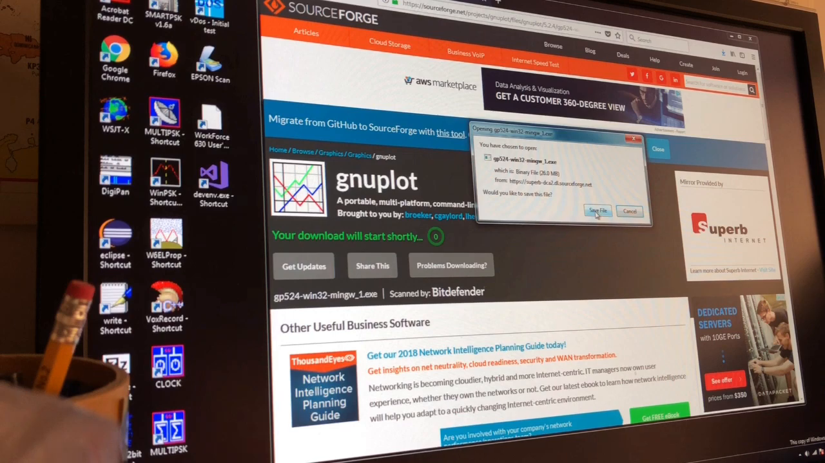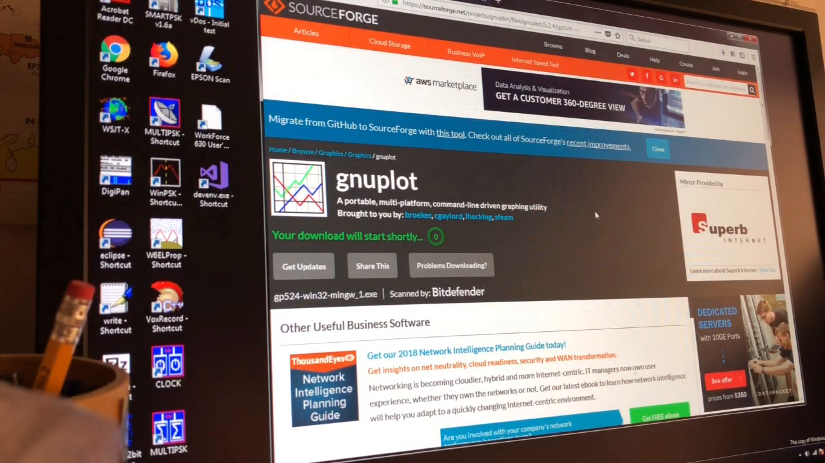Yes, save file. There we get the same dialog box as before. We want to save the file. See, this is an older machine. This is an old Dell computer running Windows 7. It won't work, it's a 32-bit machine, not a 64-bit. So, okay, I kind of assume that that's downloaded.